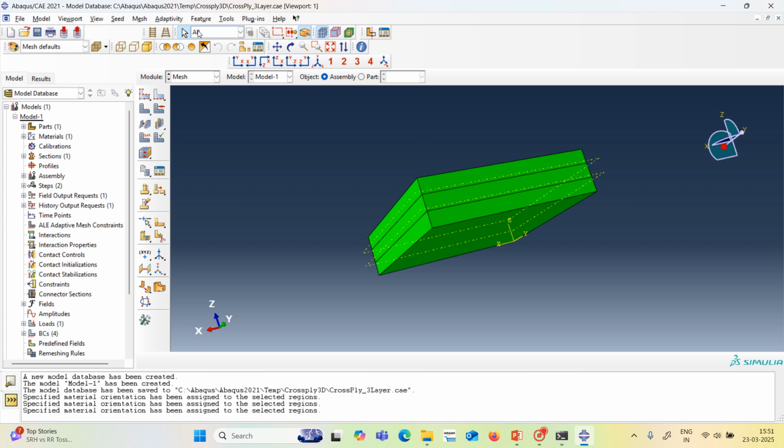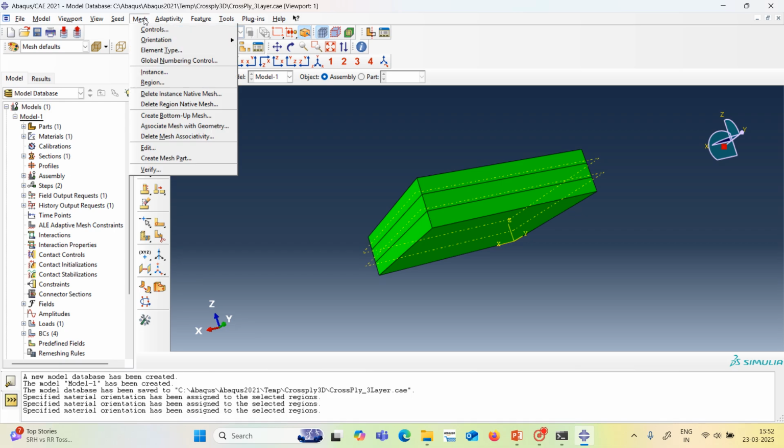If you see the element, verify mesh, so we are choosing this element type.